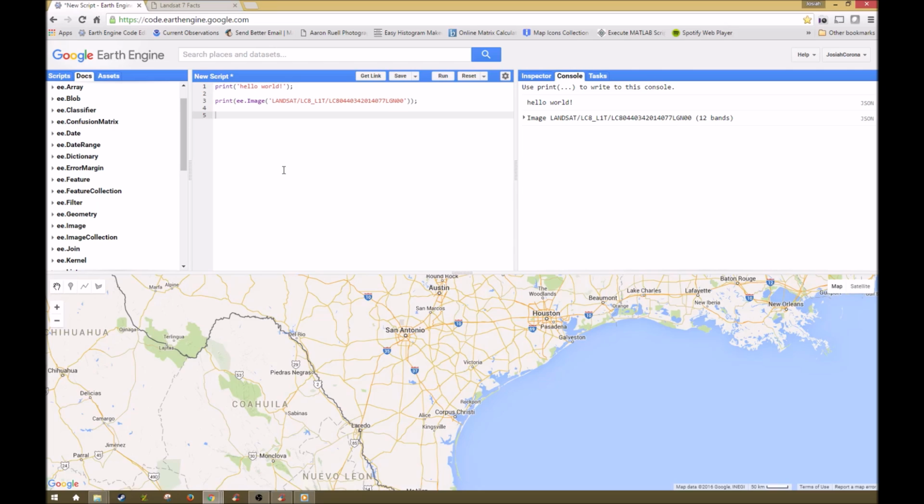So Google Earth Engine has a lot of really great applications. It's very new. There's not a whole lot of help out there, and so I hope this video and this video series will be able to help you out a little bit more.